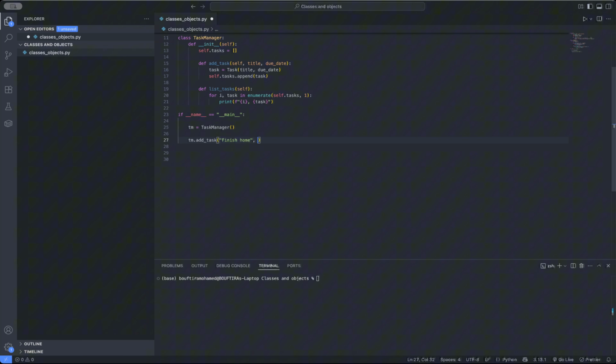And the due date is, let's say, 2025 August 15th. This is the first task. Now let's add another task. Python automatically passes tm as self inside the method. That is, a new task object is created and appended to tm.tasks. Then we add a second task the same way.